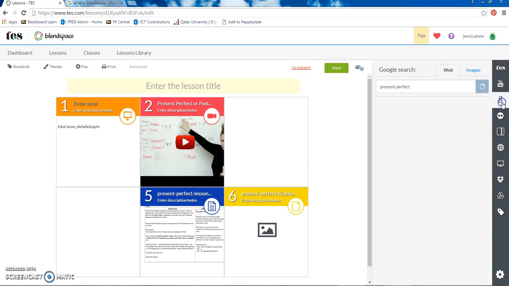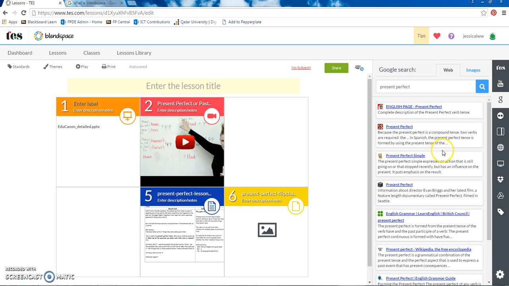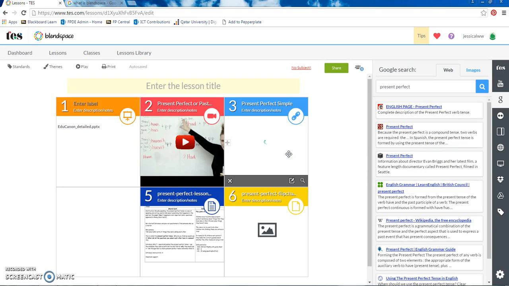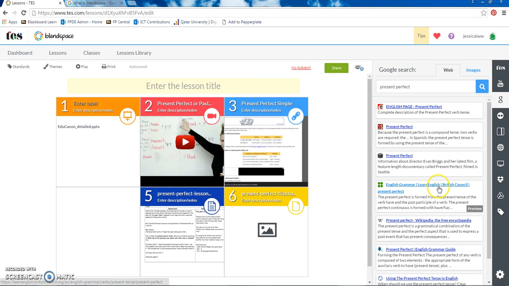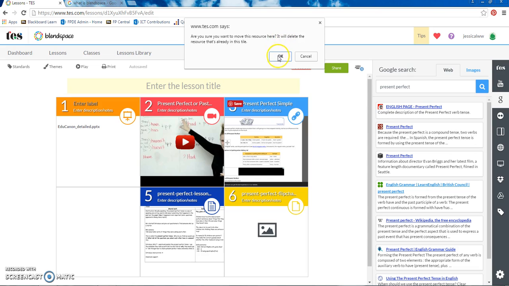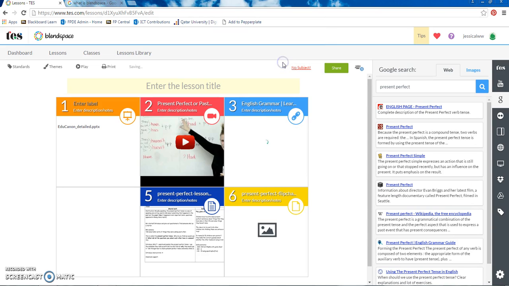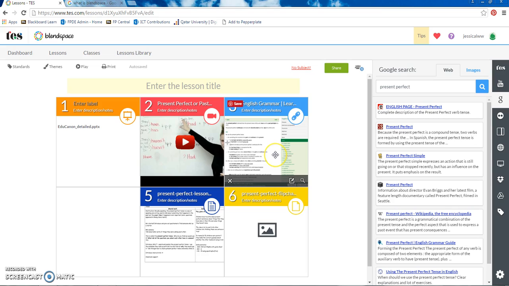You can use Google Web, put in a web page. Is there a web page that you like? Is there a quiz online that you like? It said here from British Council. You can put that in here. Okay. And as you can see, I just placed it on top and it deleted the previous link that was there.